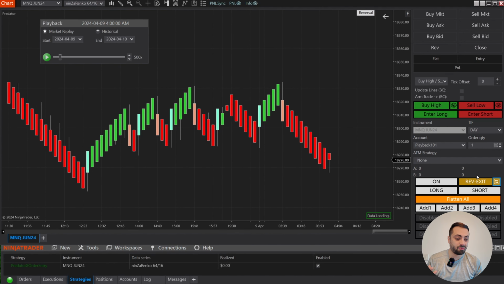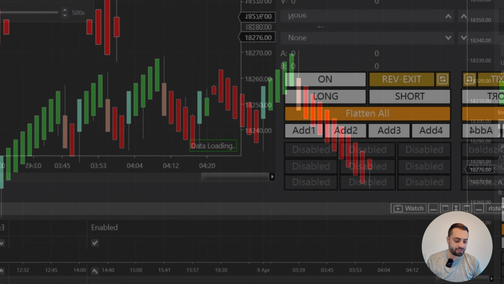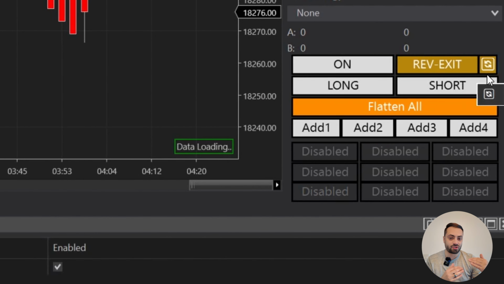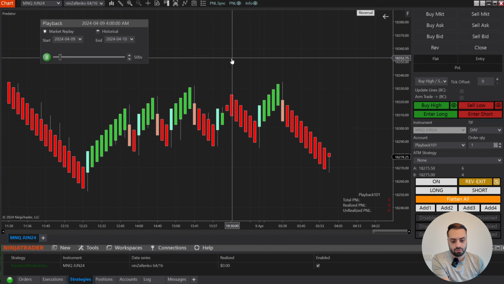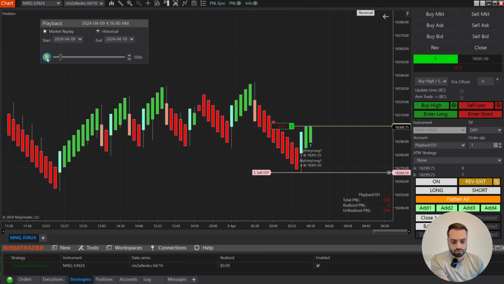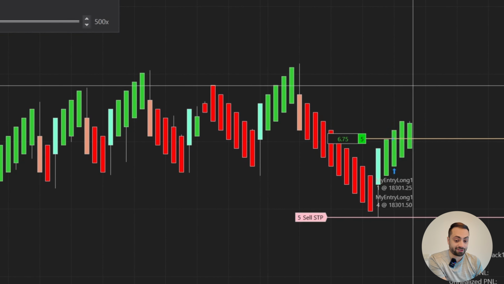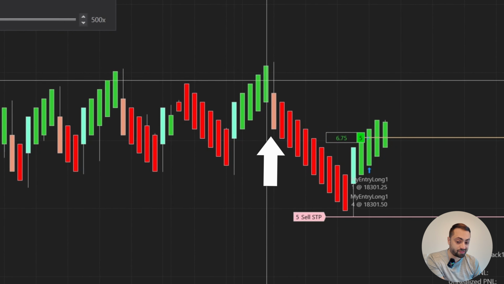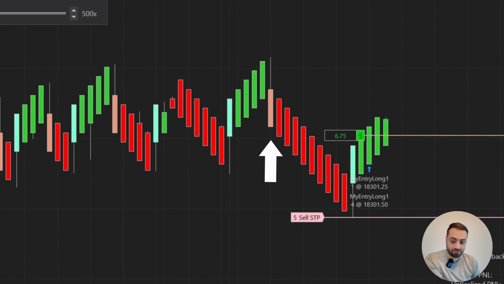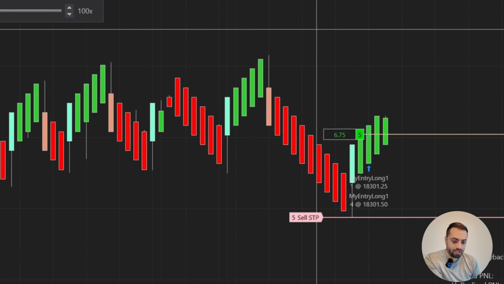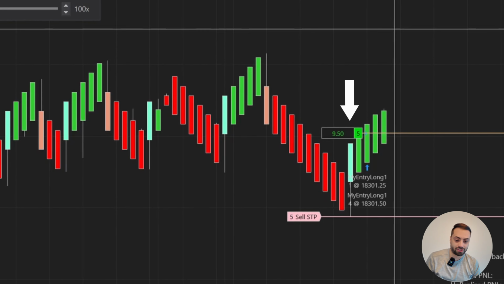So let's run this on playback just to see how it works. I'm going to switch it to the arrows just so it re-enters in the opposite direction. Order filled. So here we have a long trade. When it detects a bearish reversal, you will see it exits out of our position and it will re-enter in the opposite direction.